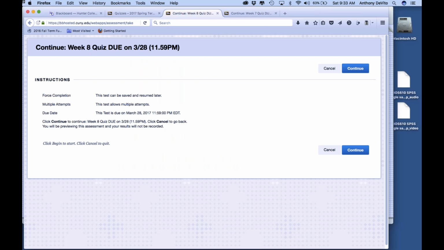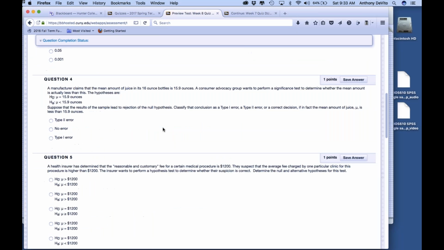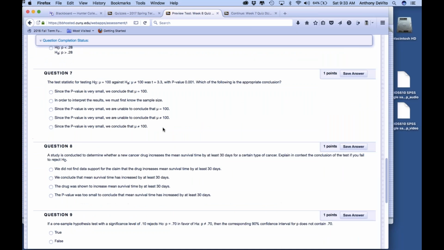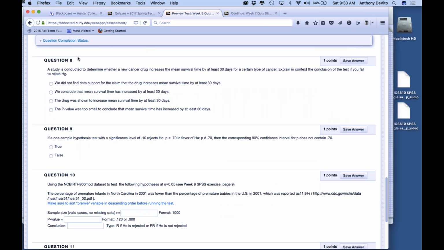Okay, number 8. A study is conducted to determine whether a new cancer drug increases the mean survival time by at least 30 days for a certain type of cancer. Explain in this context the conclusion of the test if you fail to reject the null hypothesis.